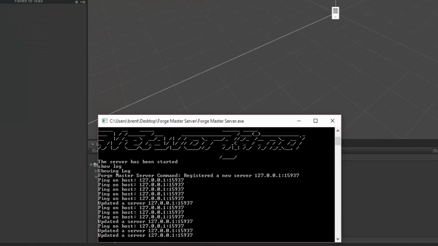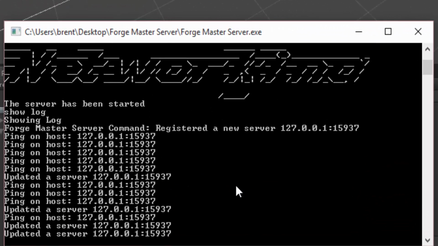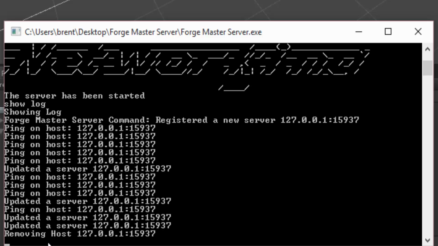And if we close out our server, eventually when that ping fails, it's going to remove the server from the list. So here we go. I just paused the video till it happened. It says removing host, and it has removed the host from the master server, so now it's no longer listed.